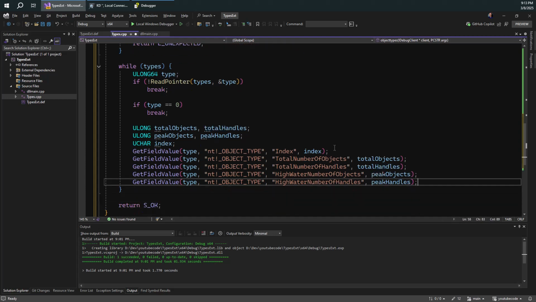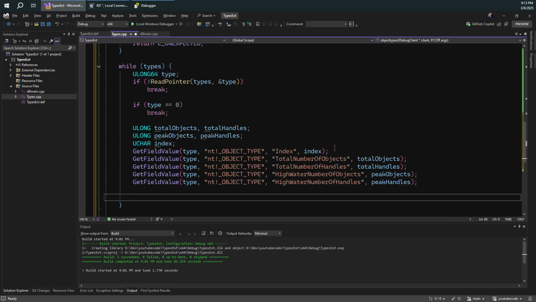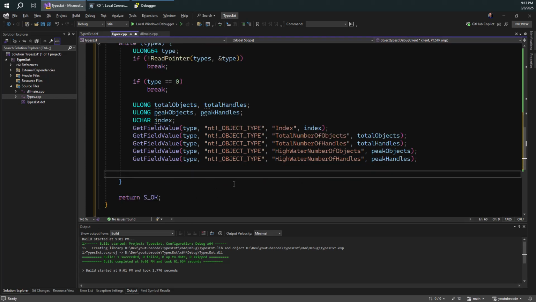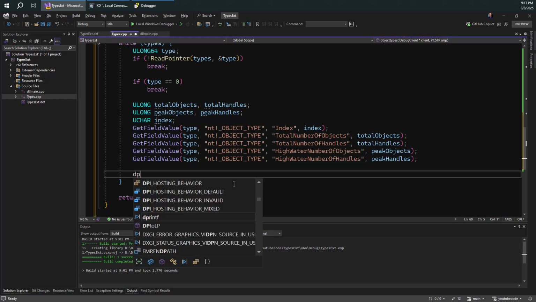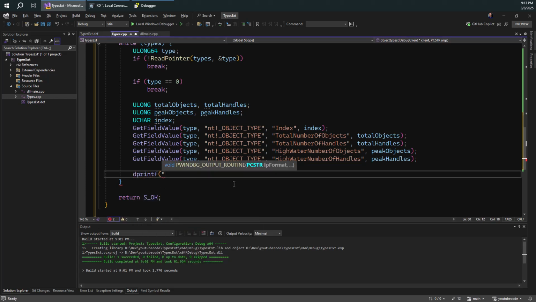So we have that. You might be thinking we're missing something. We are missing the name of the object type, the name of the type, and we'll see how to get it very soon. But for now, just for testing purposes, let's go ahead and display some of that information, see what we get. So let's display the address of the type. Let's display the index.